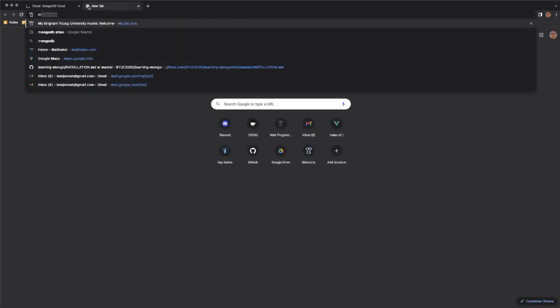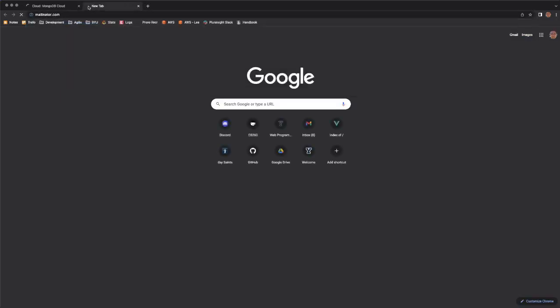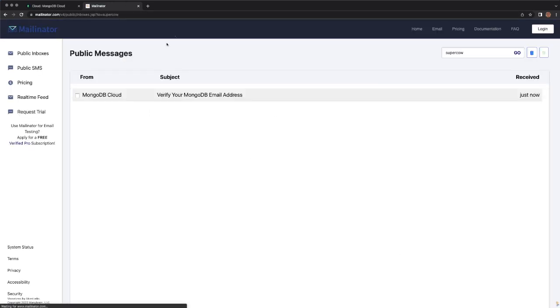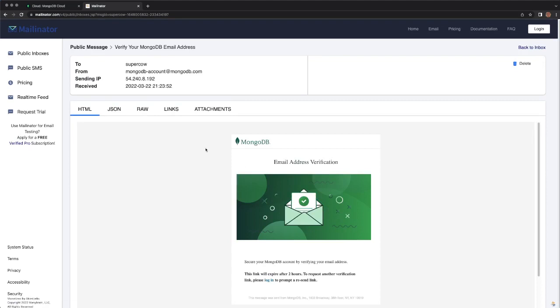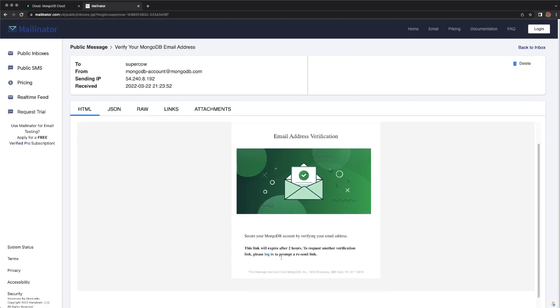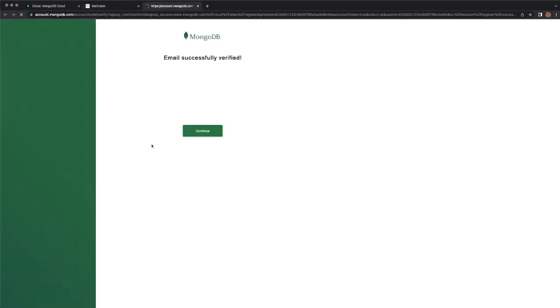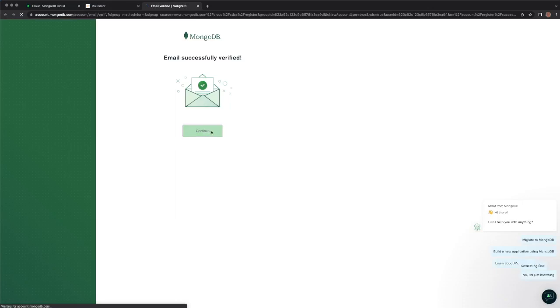Now, while that's going, I can go over to Melanator, and I can look at the Super cow inbox, and I've got an email there. The link is in here somewhere, but I can never find it, so I just go to the links tab here, click on that, and it says my email is verified. I can go ahead and continue.